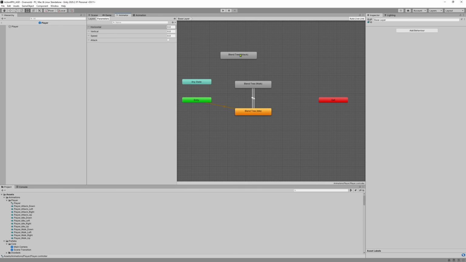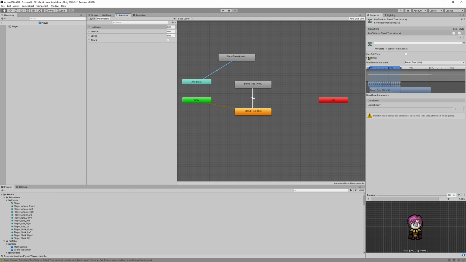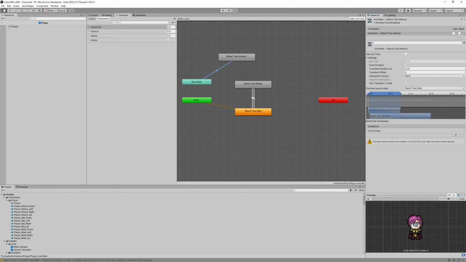All right, now let's link the attack tree. I moved it up towards the top because it's going to come out of the any state. So let's right-click any state and make a transition into the blend tree attack. This here, let's open this up. The settings that we want for our transition: it does not have an exit time, and that's because it should happen instantly. The transition should have a fixed duration of 0, meaning we should immediately transition to the attack when we tell the game that we're attacking.